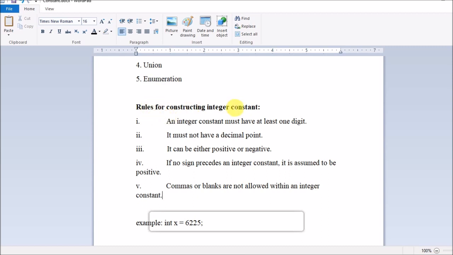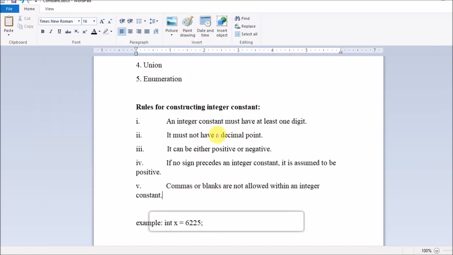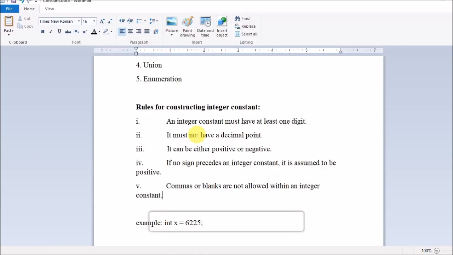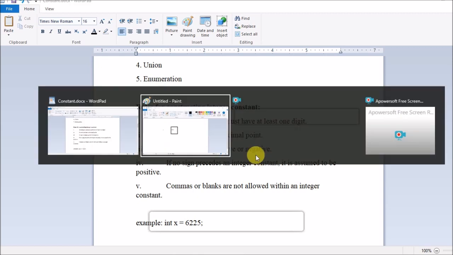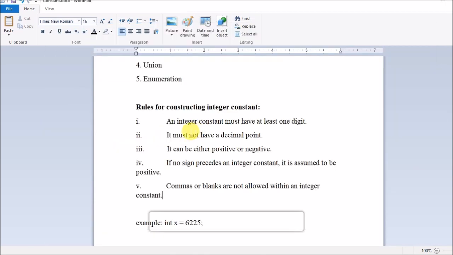So you can see what I explained: an integer constant must have at least one digit. We have seen here it is having 4 digits, so at least one digit is enough. Then it must not have a decimal, and you can see it's not having any decimal. It can be either positive or negative. As we have not specified any sign, it is taken as positive. If no sign precedes an integer constant, then it is assumed to be positive.